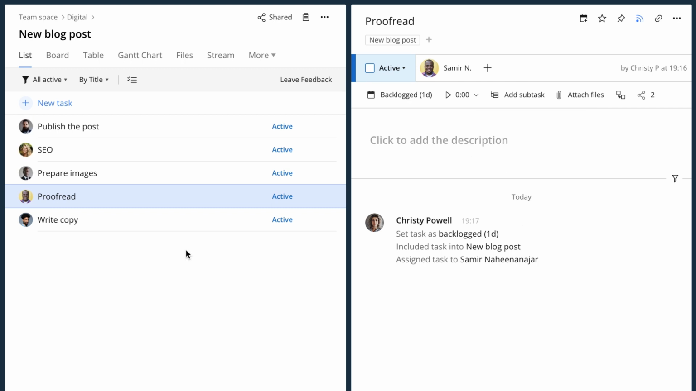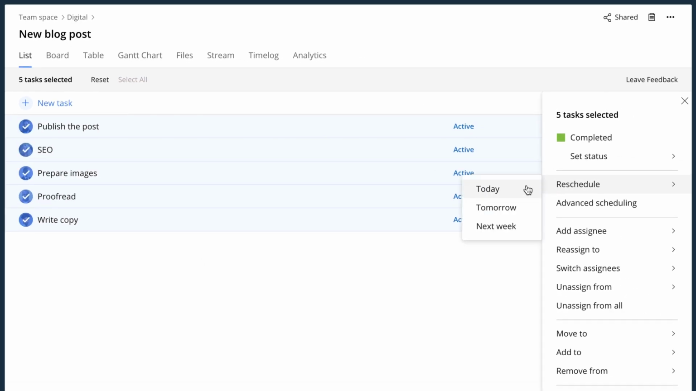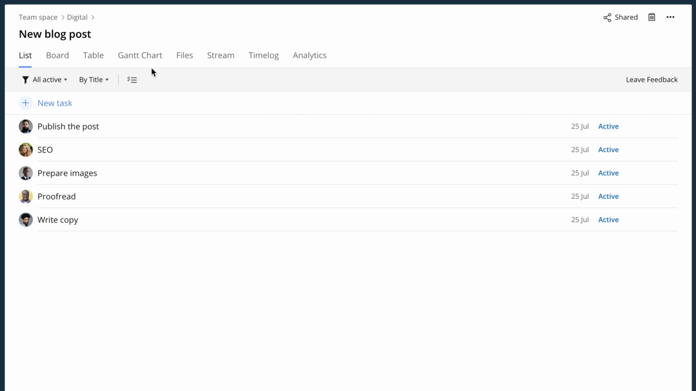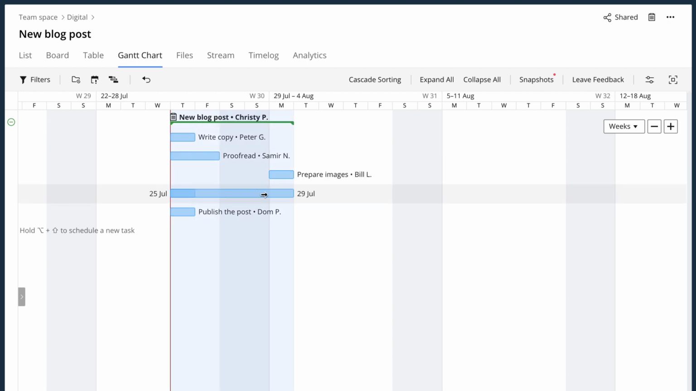Now we need to schedule the tasks. The best place to do this is a Gantt chart. To make the tasks visible on it, we first need to schedule them. So let's click on the Mass Edit button and plan them for today. Now that we can see all the tasks on the Gantt chart, we easily set a duration for them and change their due dates.